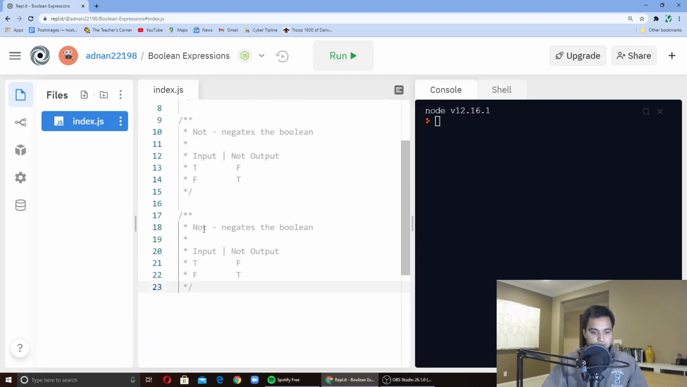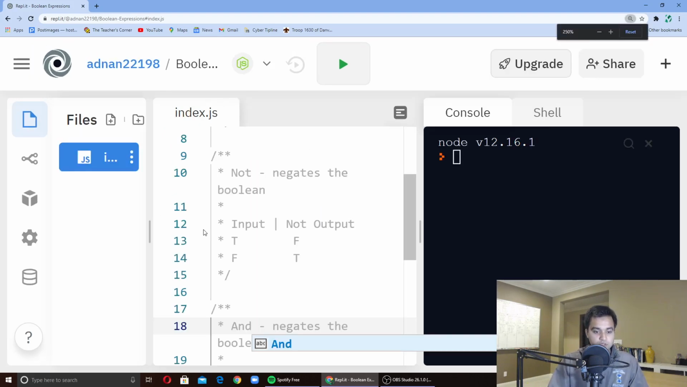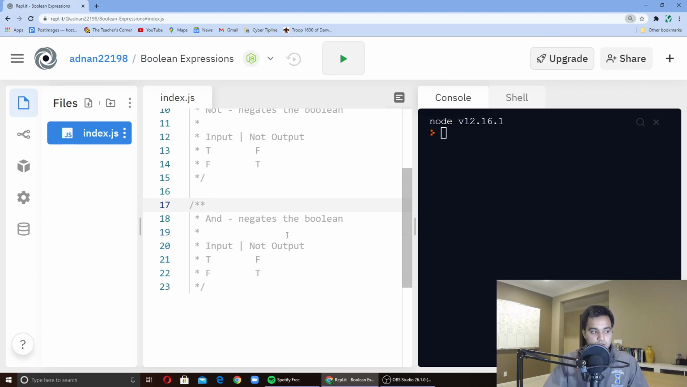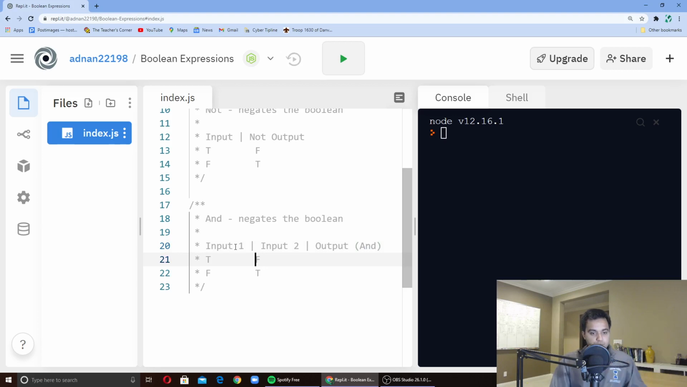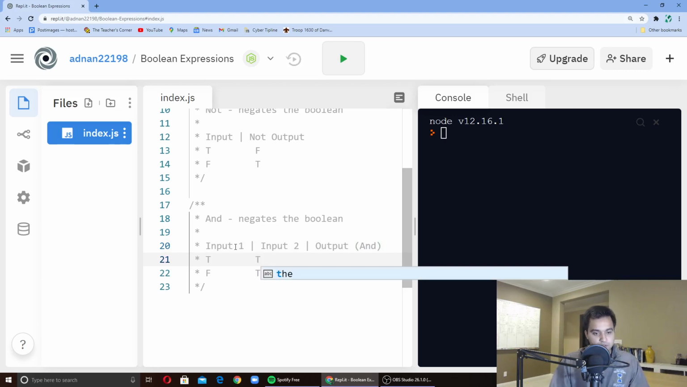All right, so I'll say and. Let me zoom this in. That'll be better. So when I say and, I'm going to say input 1, then input 2, then output. Input 1 will be true, and input 2 will be true. So T and T, there's a left and a right side, and that'll just output to true.